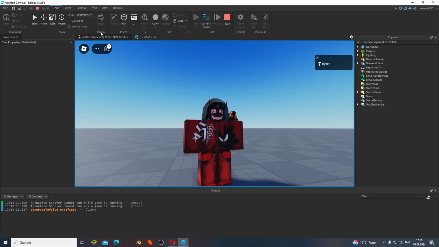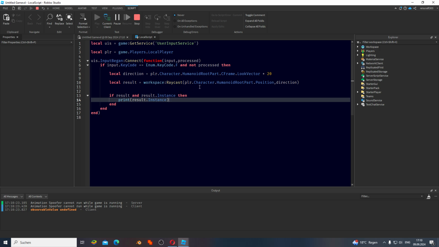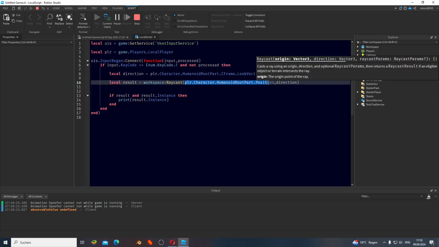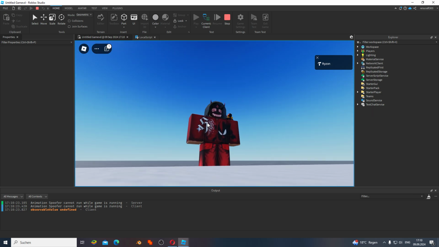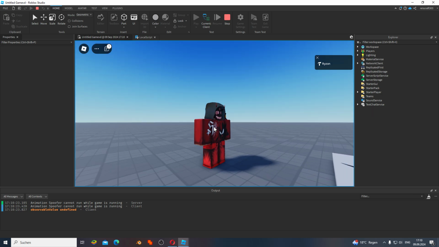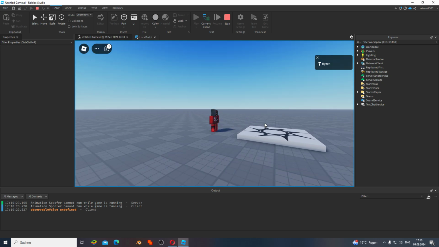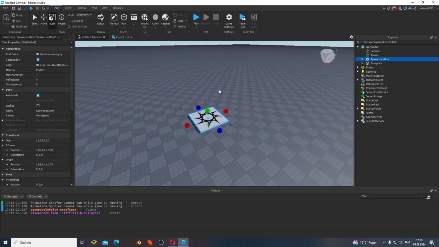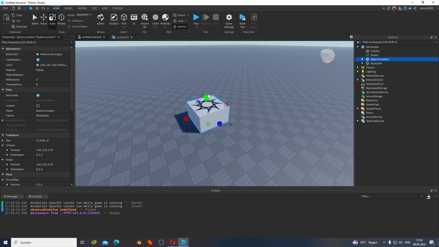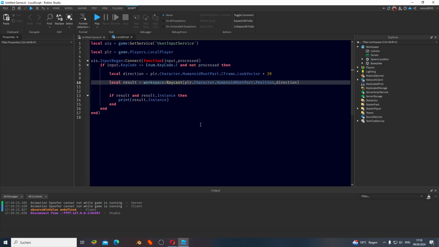Why is quite simple? Because we said the position where the laser should be starting at is at the humanoid root part position. And where is the humanoid root part located at? It's in our chest, and he will now go straight on, but he won't be touching the spawn location because he's higher than the spawn location, you know. So what we basically will do is we will just increase the size of the spawn location, and yeah.